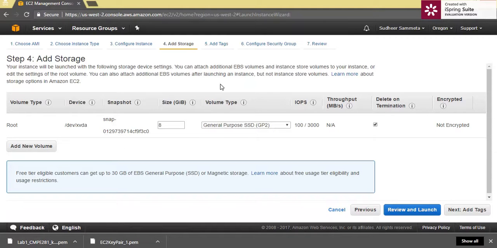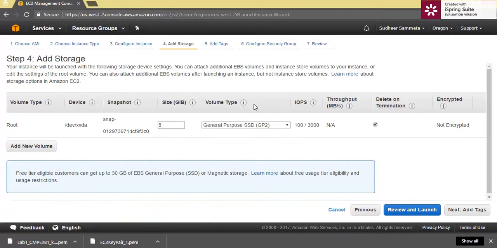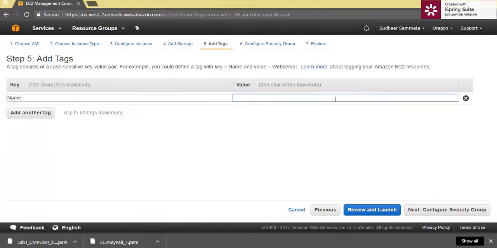This specifies your storage space in your EC2 instance, and by default it is 8. You can change it if you want, or you can add more volumes by selecting add new volume and select the type of volume here from the drop down. So by default we are taking only one, general purpose SSD, and we are moving to the next thing, tags.